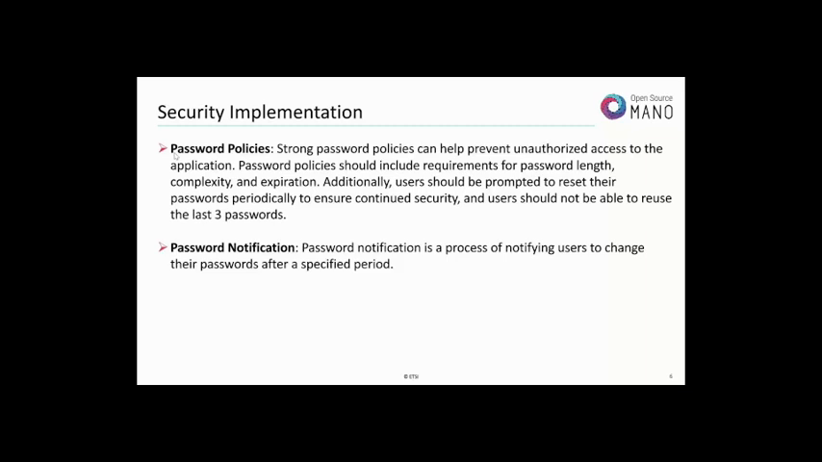If not, if it crosses that day, which means if it comes to the 31st day, then it will enforce the user to change their password. I'll show all these things in the demo phase.